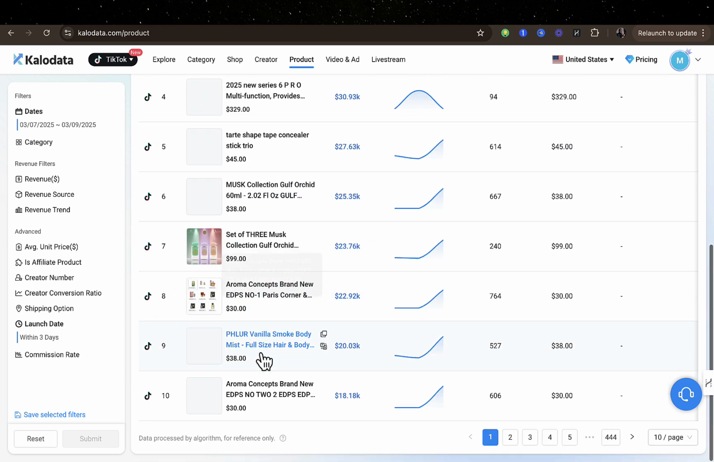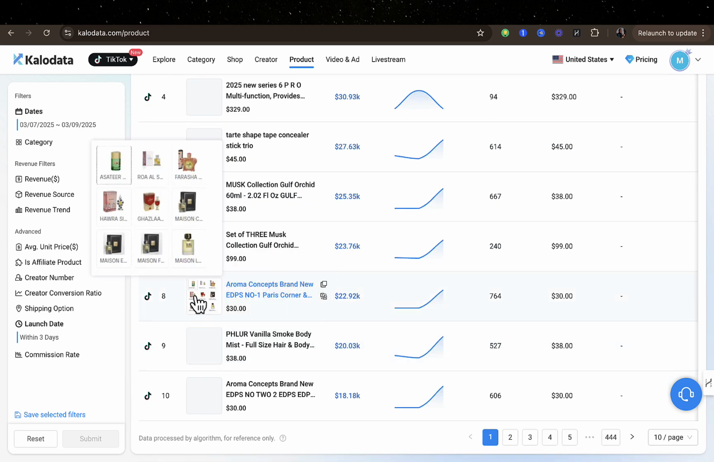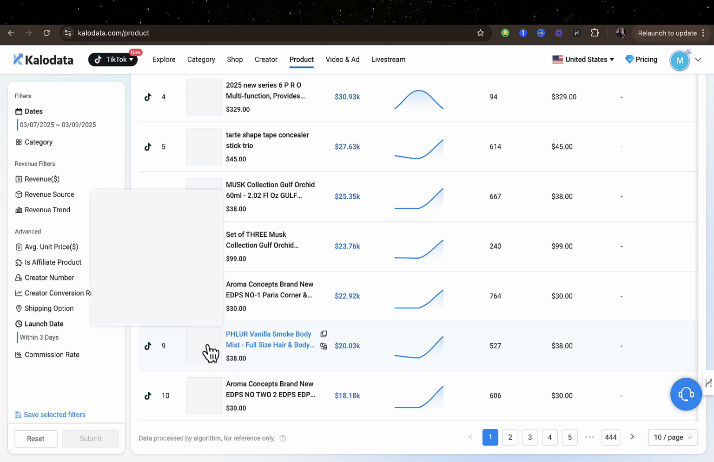So scrolling all the way down, you can see another one, which is aroma concept, brand new. So this is another product, perfume product, which is $30. So this is another product right here. This one is not loading, I don't know. This is another product right here, and you can see we have over 400 pages.